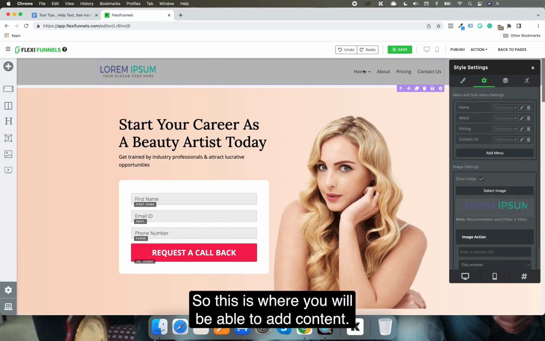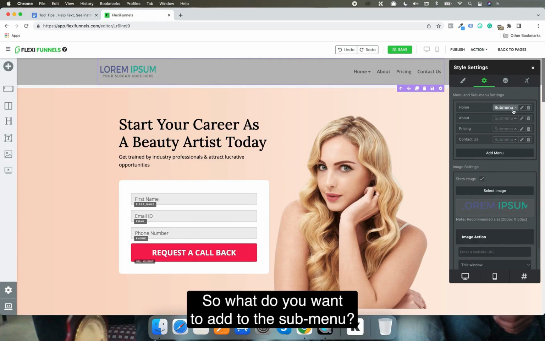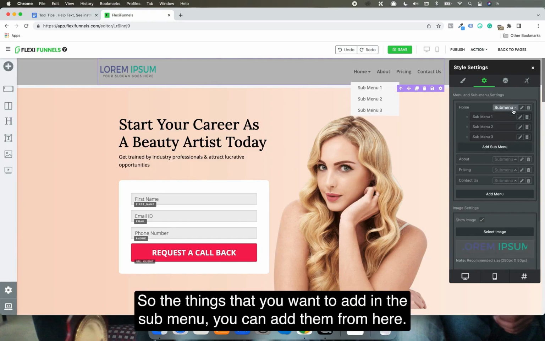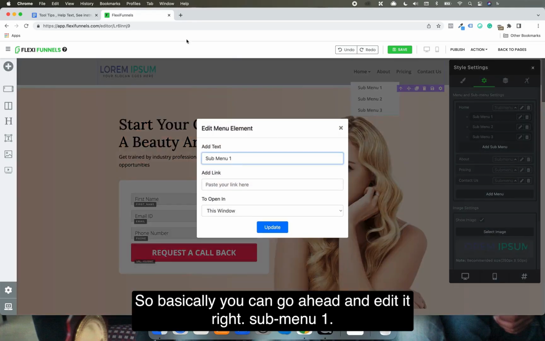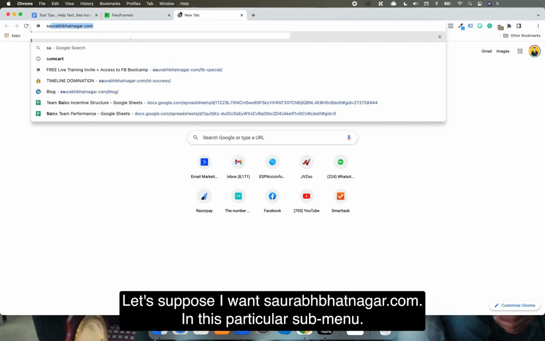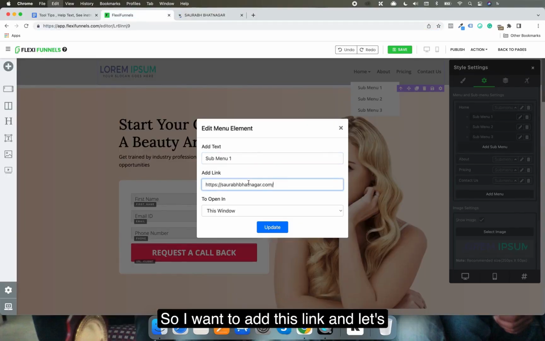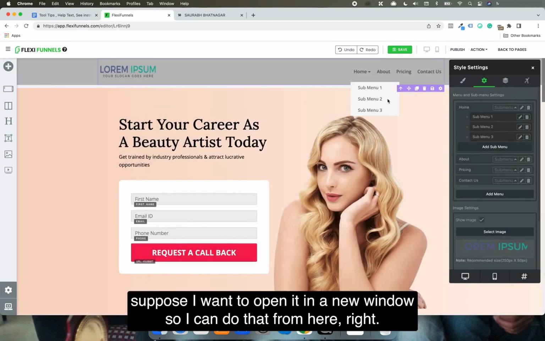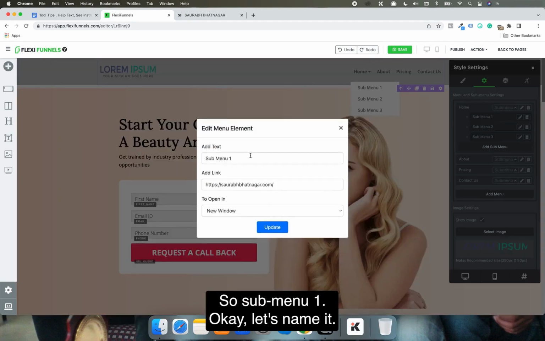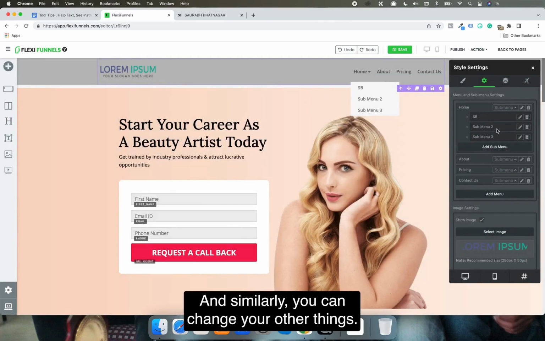Okay, so this is where you'll be able to add content. So for example, this is home. And now in home, we have a submenu, right? So what do you want to add in the submenu? So the things you want to add in the submenu, you can add them from here. So basically, you can go ahead and edit it, right? Submenu 1. Let's suppose I want to open sorabondaga.com in this particular submenu. So I want to add this link, and let's suppose I want to open it in a new window. So I can do that from here, right? So submenu 1. Okay, let's name it. Let's say SP.